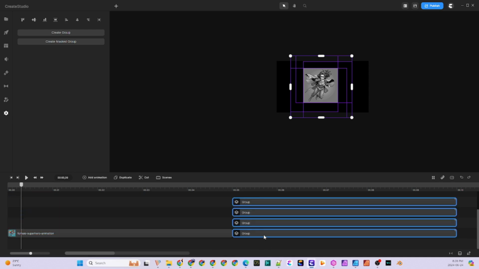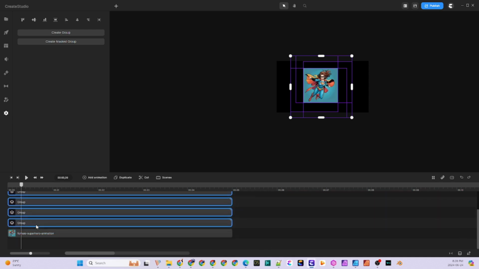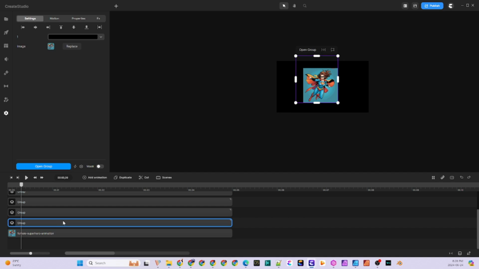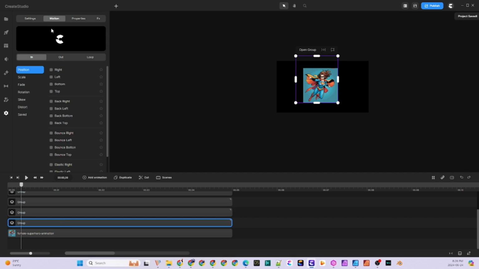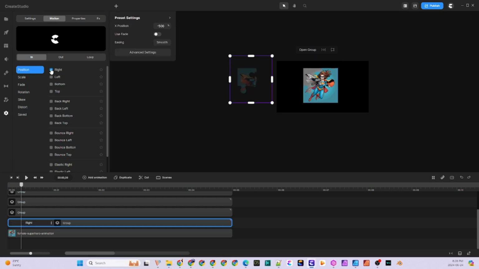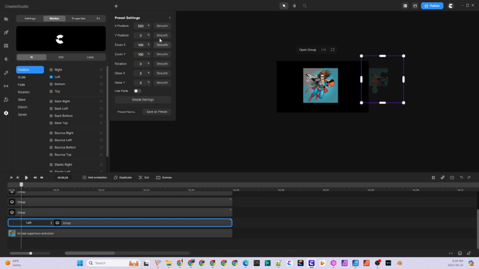Okay. So now there's only one thing left to do, and that's to add motion to each one of these groups. The way I do it is I use position. I click on right, and right now I'm working on piece number 1. When you click on right, it's going to move it off to the side. And I click on advanced so that I can go in and actually adjust the puzzle piece and put it wherever I want, which is going to be its starting position.